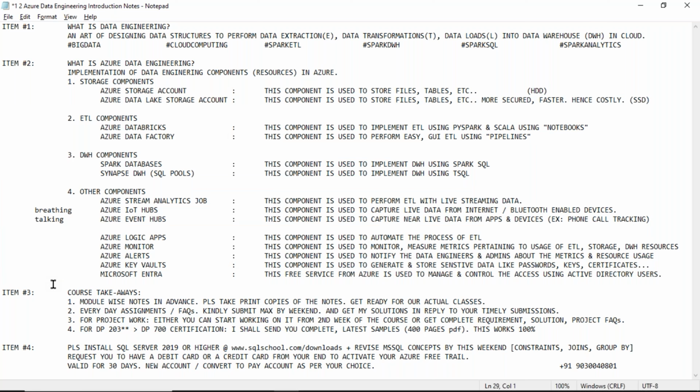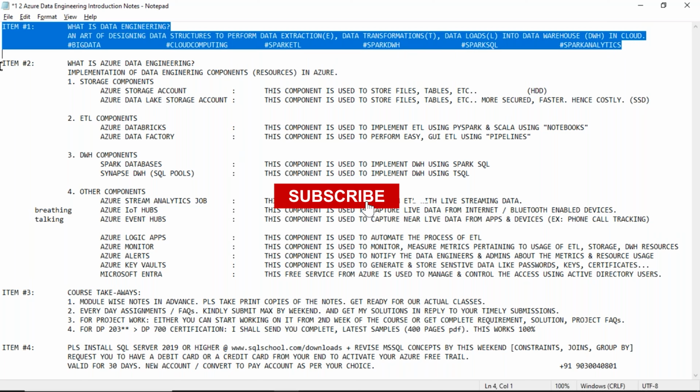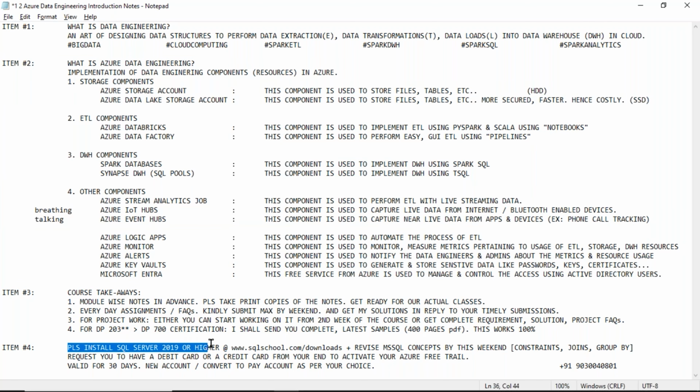Now, from here, what next? Sir, I have a small question. We need to slowly proceed for our Q&A now, and then we'll proceed for configurations. We need to do Azure lab configuration next to start our classes from tomorrow. Before we proceed, please go through item 1, what is engineering? Item 2, what is Azure engineering? These two items. Prerequisites. Please install SQL Server and revise constraints, joins, group by.